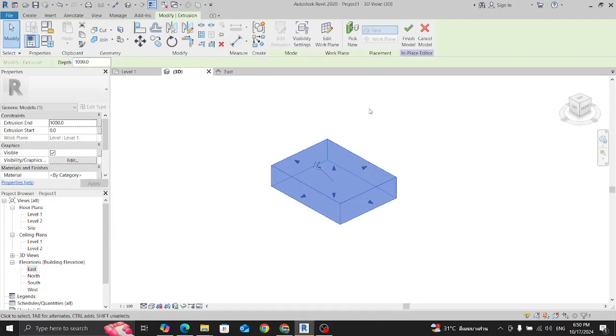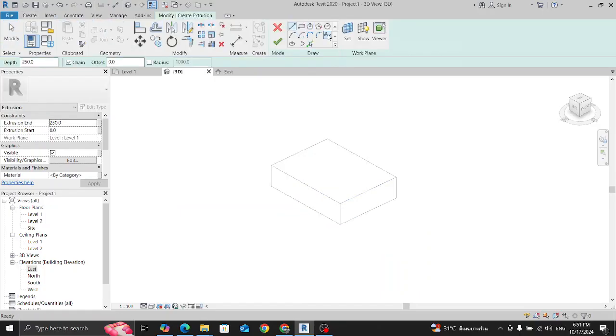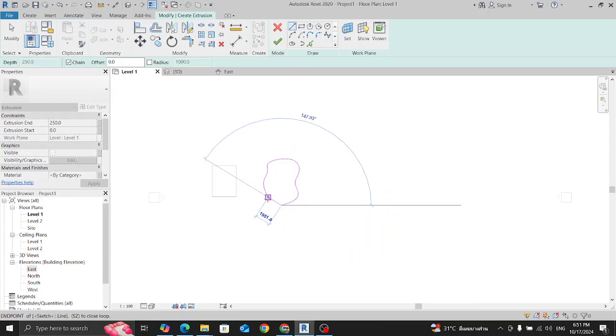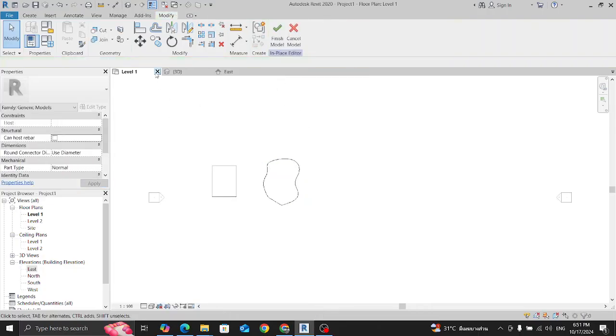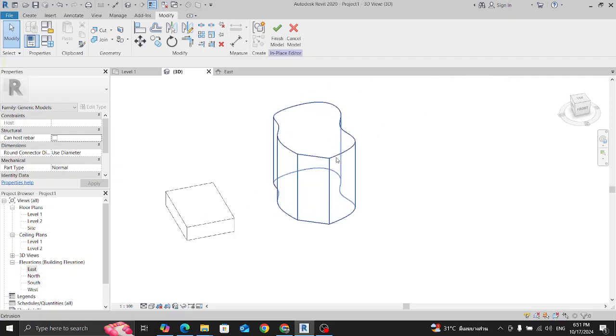It's not just a rectangle. You can create any kind of extrusion that is shown here. You can create an extrusion with a spline. Let's go to level 1 and create the profile that we want to extrude. Connect that. We want the extrusion end to be 5 meters. Just check that, go to the 3D view, and now your profile is here. So basically that is how the extrusion works.